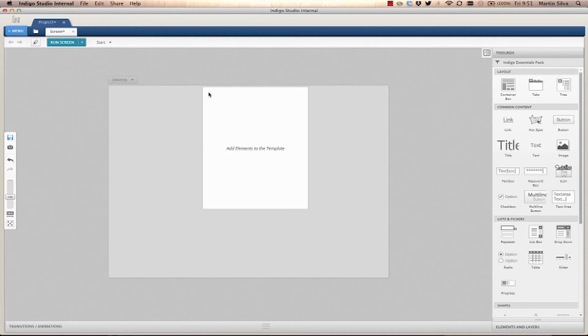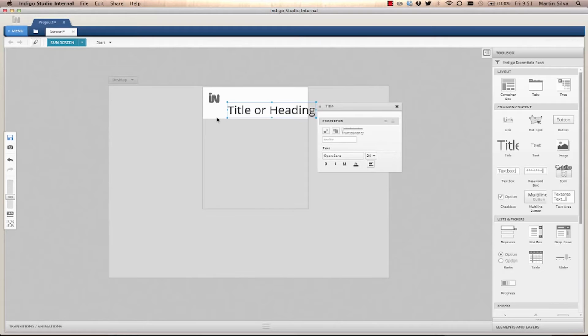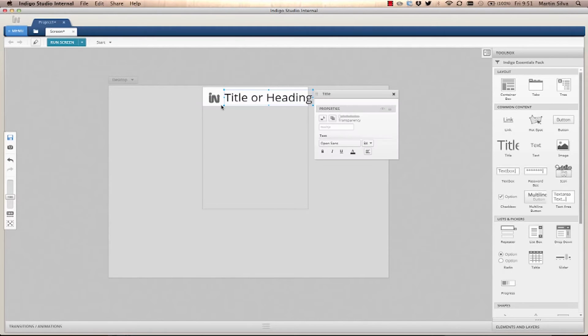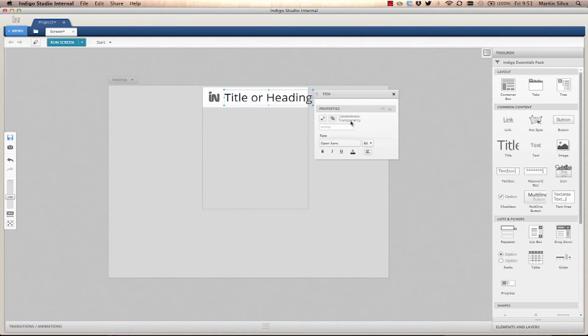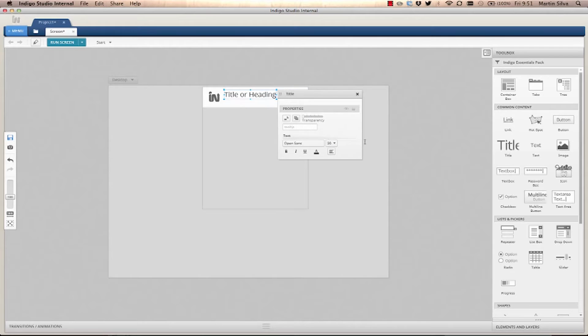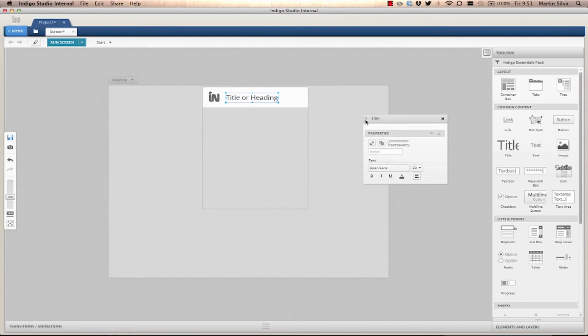I'm going to drop some elements to create my template. Let's just say Title. I need to move this around a little bit. Almost there. And by clicking on the gray area, you can get out of the item template.